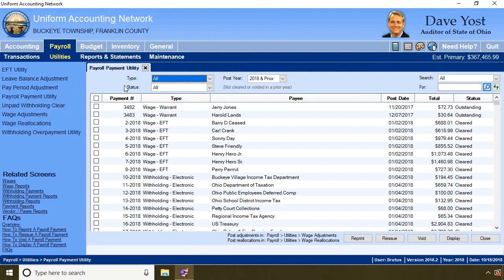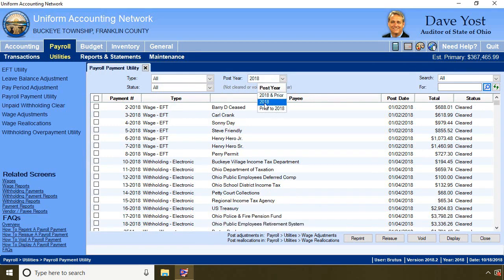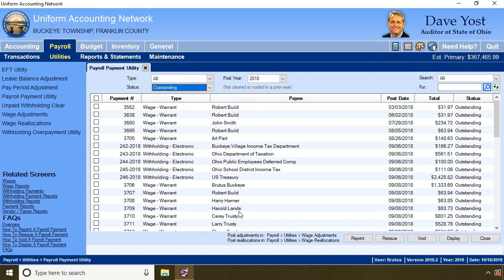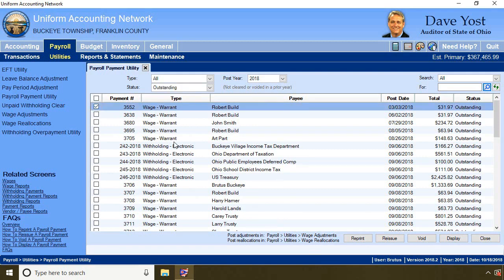So the payroll payment utility only works on current year items. It will show you any outstanding prior year items, but you can't take action on them in the payment utility. So we're going to show just the 2018 outstanding items, and I'm going to help myself by changing the status to outstanding. I'm going to give you some examples. If I find that Robert Bill's March 3rd check is a real check he should have received, he attended the meeting, he was given the check. When I called him, he said, yeah, I've got that laying on the desk, but it's outdated and the bank won't cash it. I asked him to bring it in.